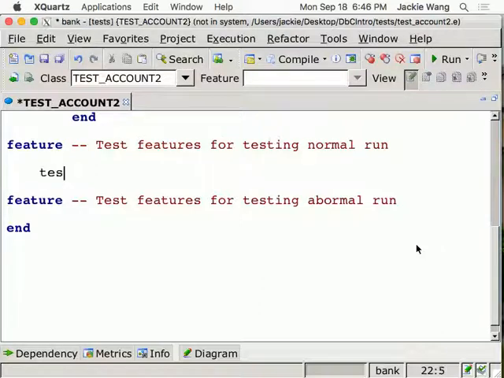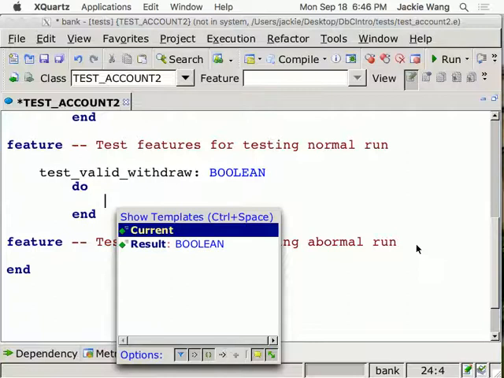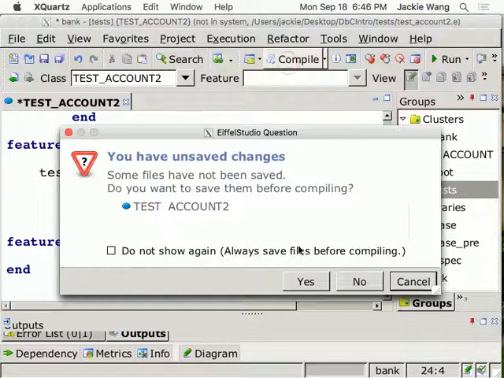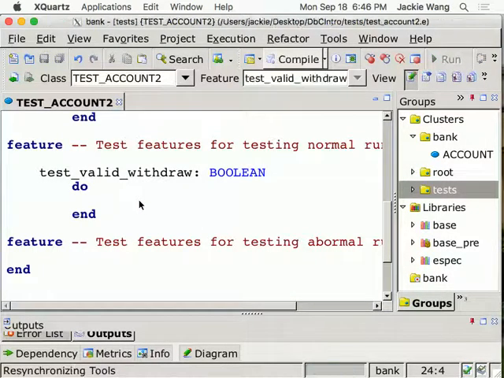So here I can say test account with, let's say, test valid withdrawal. Okay, and then it's going to return a Boolean. It always has to return a Boolean. And then in the test, eventually you're going to generate some test report. Let me just compile first. Make sure everything compiles. Don't show again, yes. The first time is going to take a little bit longer, but it's getting there.